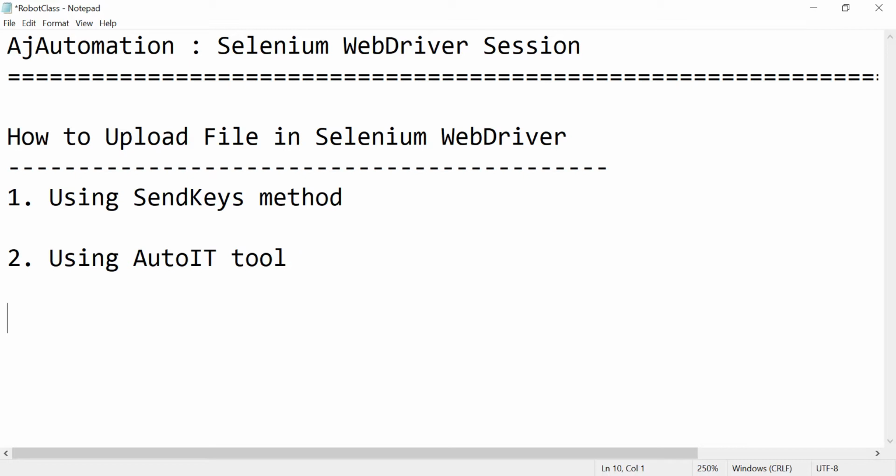So in this video we will see another method: how we can upload the file using the robot class. We will see how you can use the robot class to upload the file.